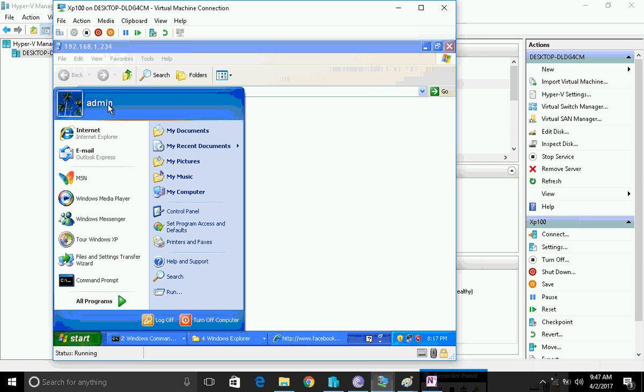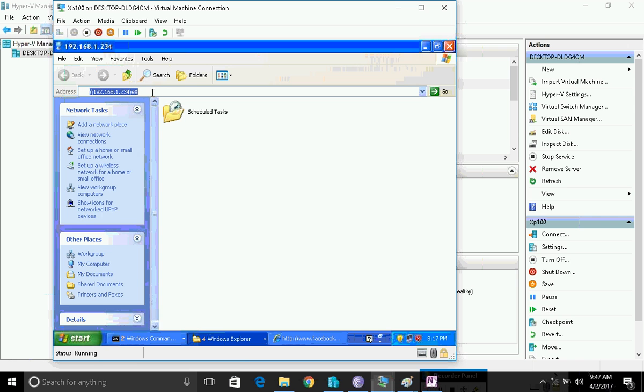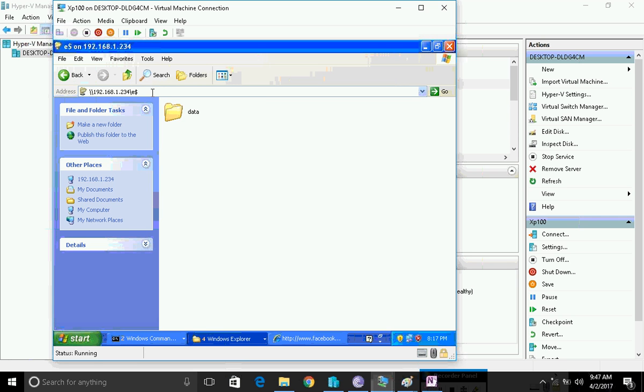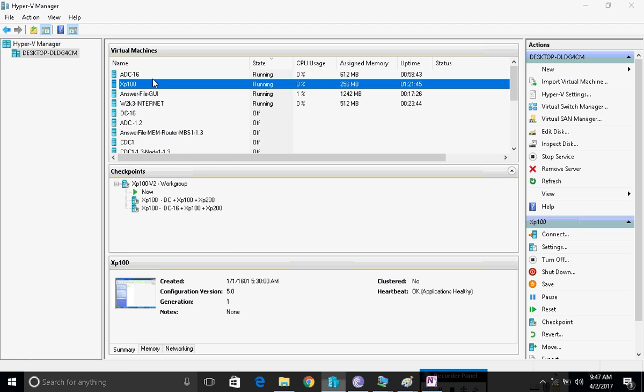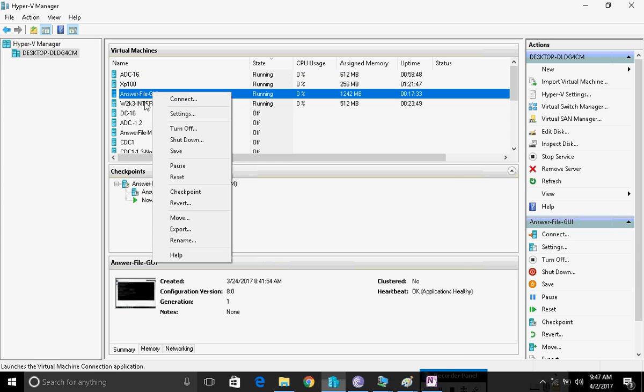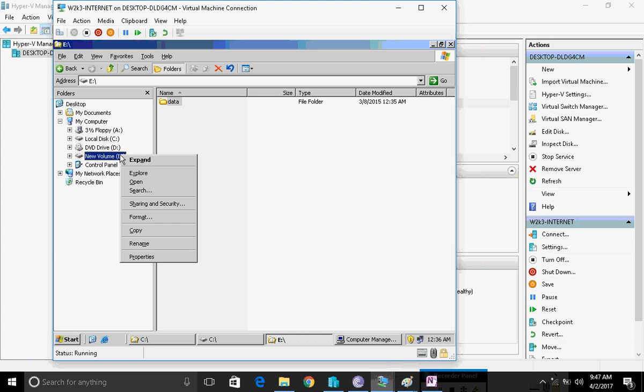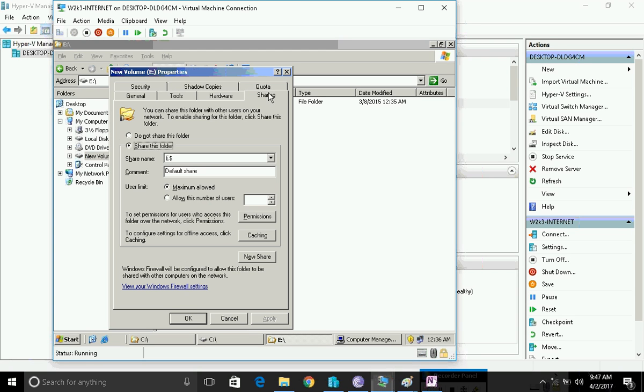Administrator. Here the admin has to access this way. But you are not administrator, so we can't leave it that way. We need to share it the normal way. So I will right click on E drive and share it the normal way.